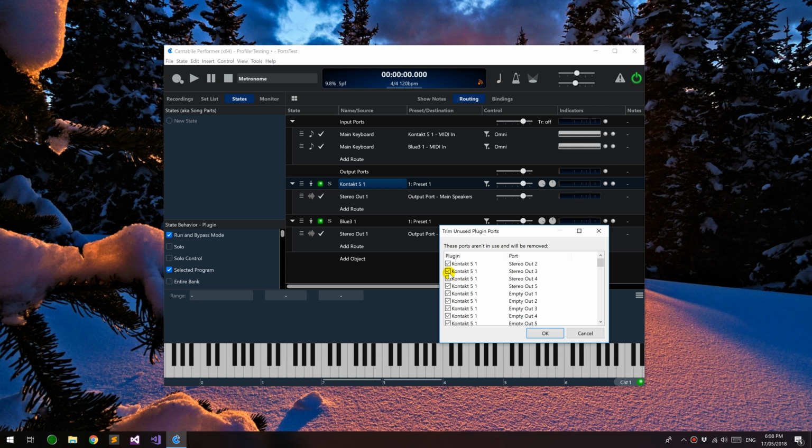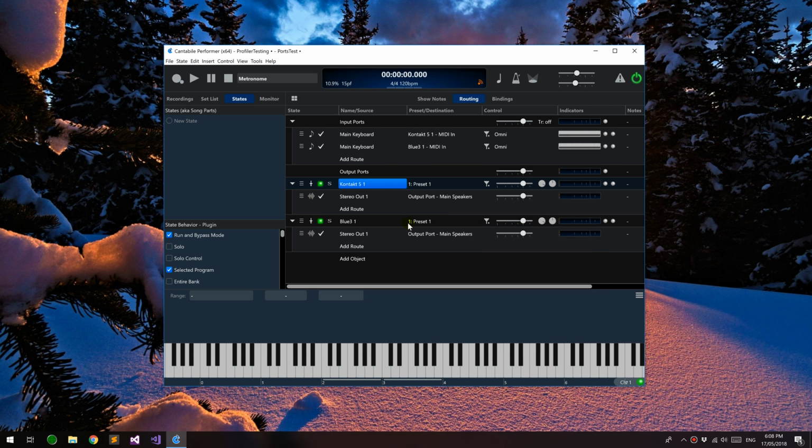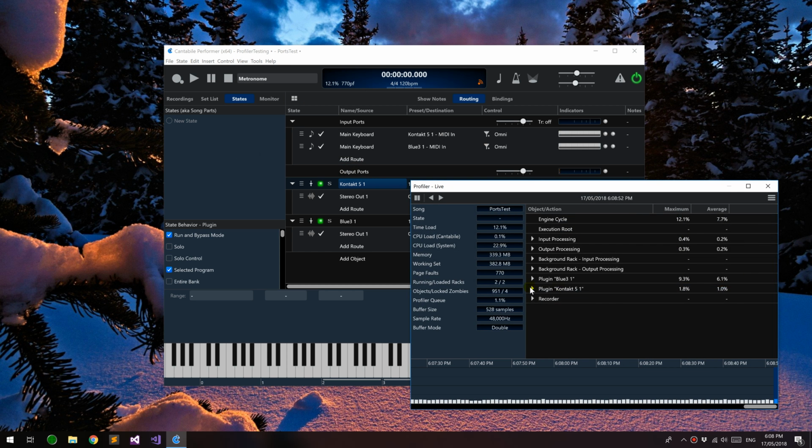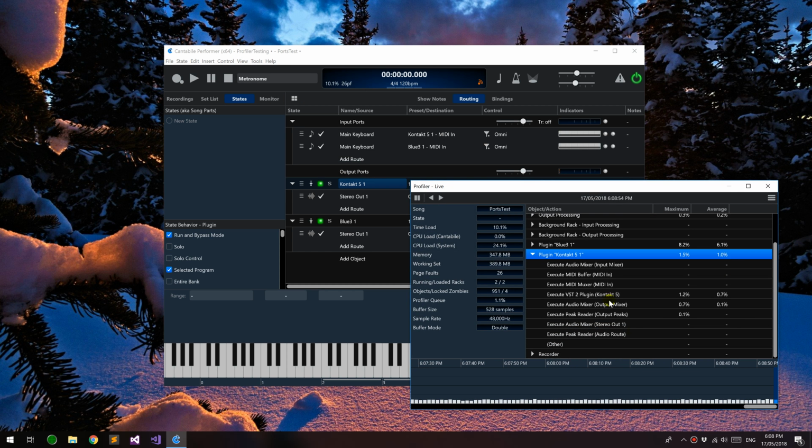So what you can do is you can clear some if you want to keep a few of them for whatever reason. But otherwise, anything that's selected here, just hit OK and it'll remove them from the available ports on this plugin. So if I go back into the profiler now, you can see the processing here has just been reduced to what's actually being used.